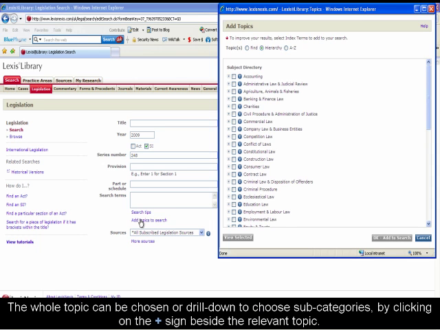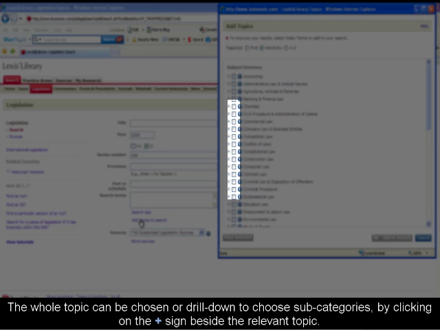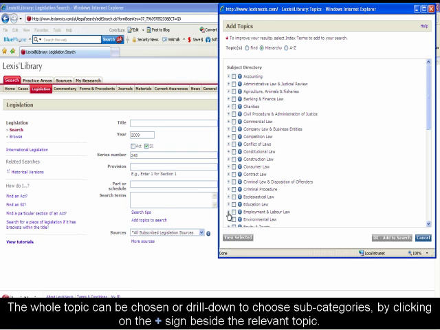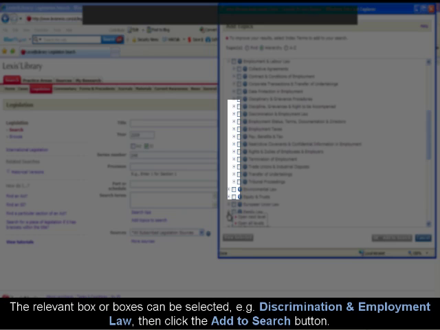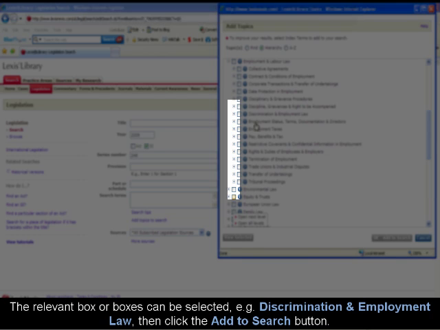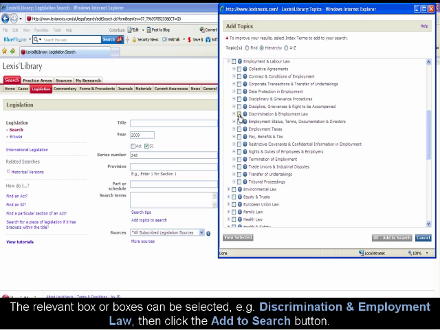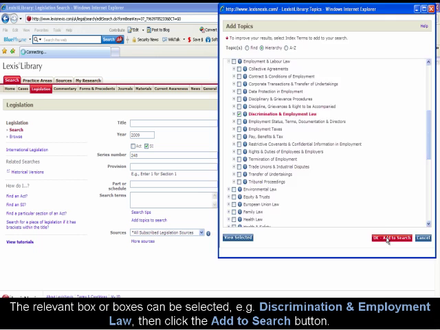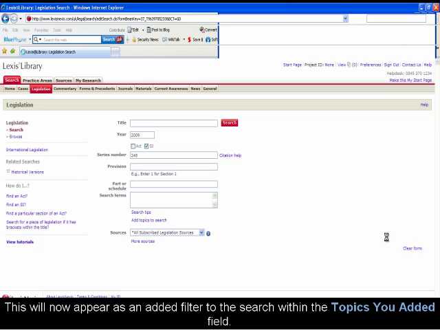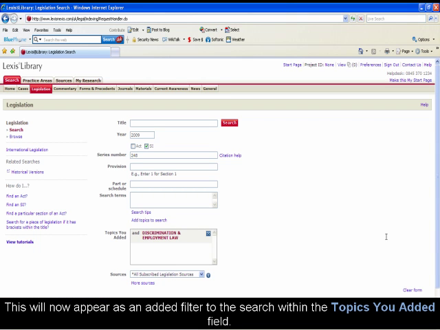You can then either choose the whole topic or drill down and choose subcategories. This can be done by clicking the plus sign beside the relevant topic. We are then able to select the relevant box or boxes. In this case we will use discrimination and employment law, and then click OK to add it to our search. This will now appear as an added filter in our search within Topics You Added.